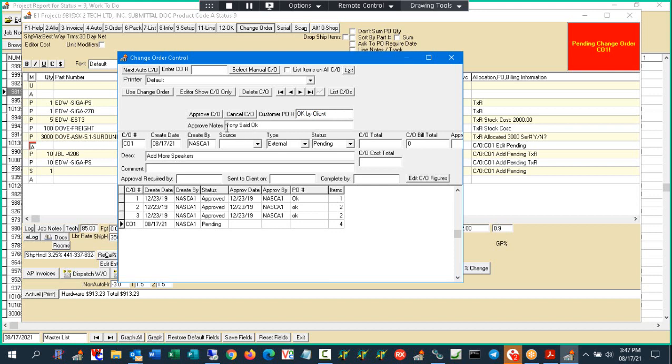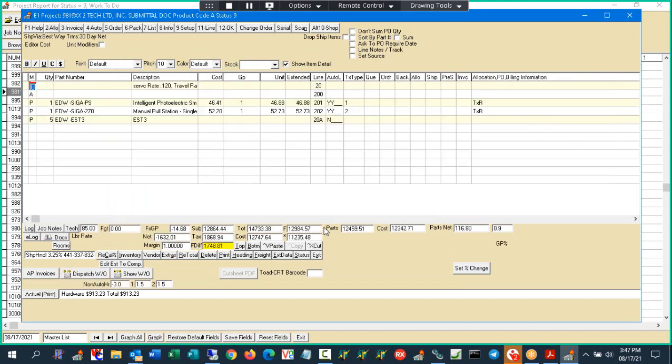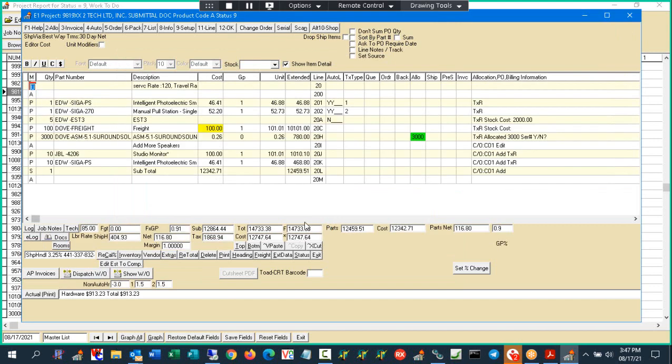Now, when you approve this guy, click continue. Then what happens is you'll notice now these are no longer pending, and the fixed price and the selling price of the job have been affected by the project, by that amount. Okay?